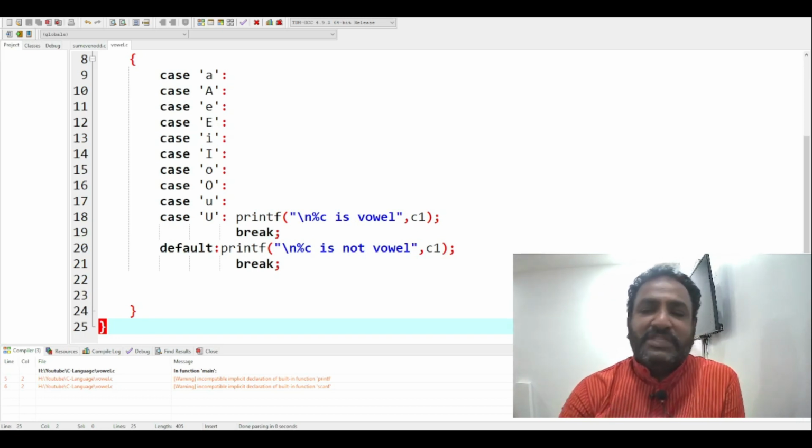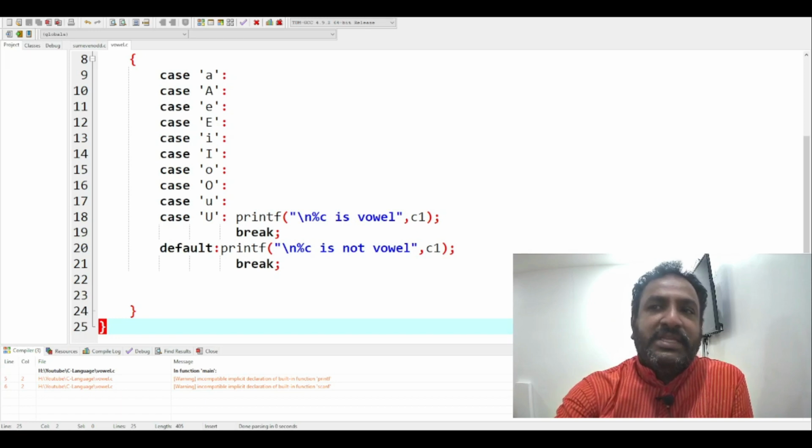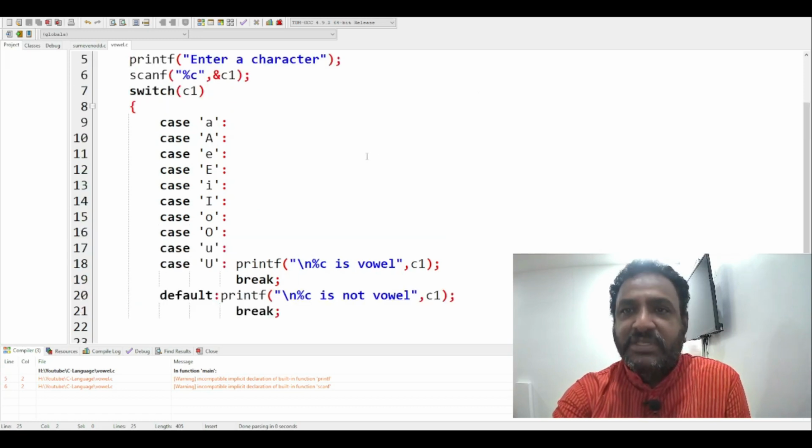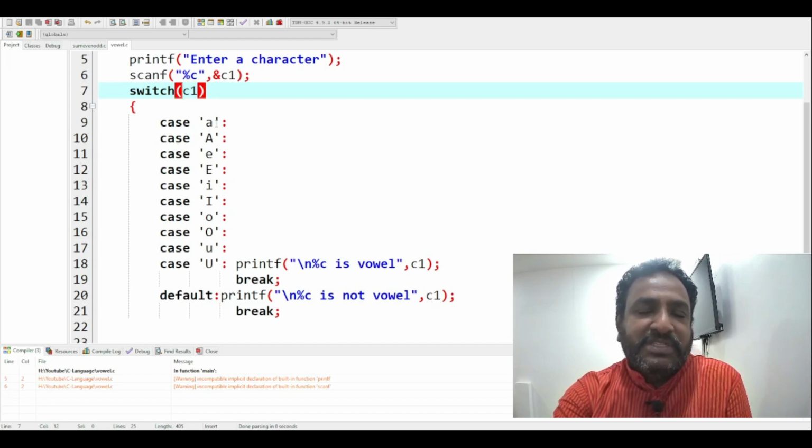Already I told the difference between if and switch: in case of if, to specify the condition you can use any relational operators as well as the logical operators. Whereas in case of switch, you are not using any operator. What is the meaning of this expression? The C1 value equal to this case A. Here you are not using any equal operator. There is a difference between them.